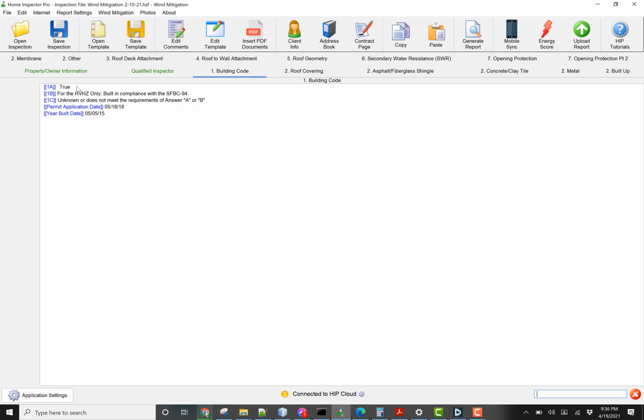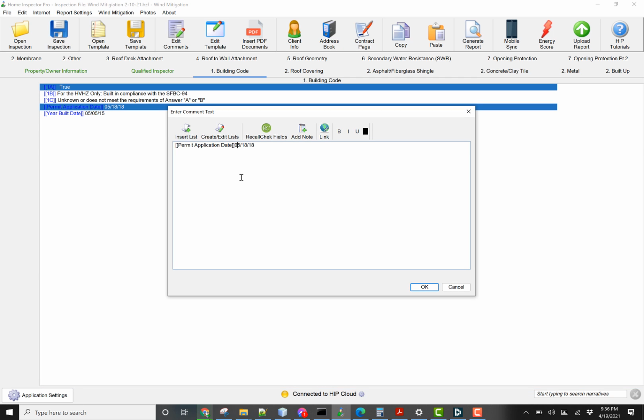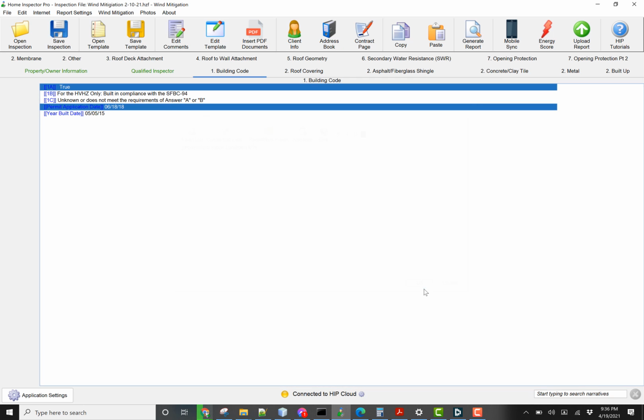Building code, so 1A. If I want the box for 1A to be checked, I'll simply select it. If there's no 1A for this building code, I don't select anything. No box will be checked. Permit application date, I can select it and enter in a new date, and that's the value that will show. If you don't select the comment, it won't show on the report.